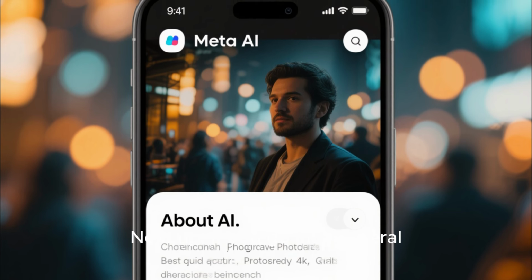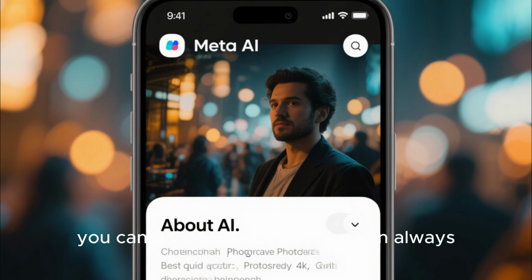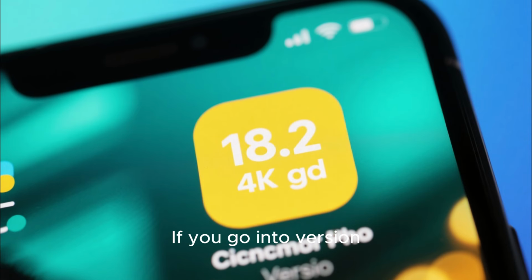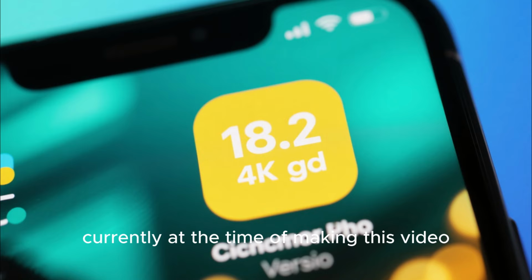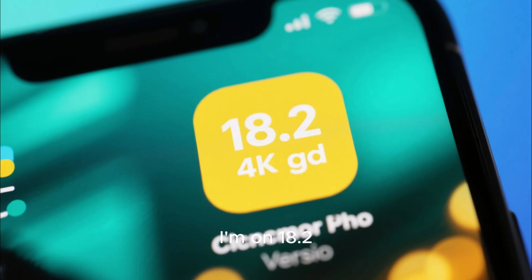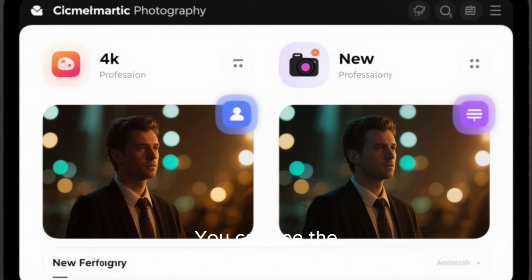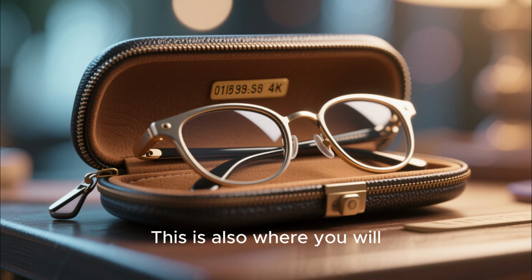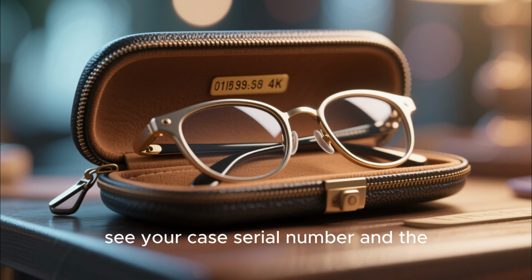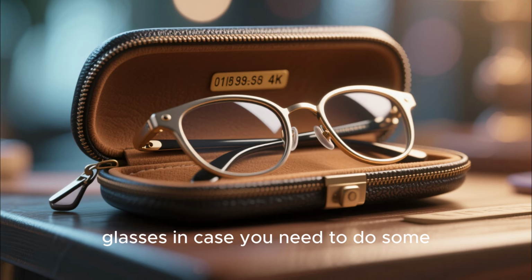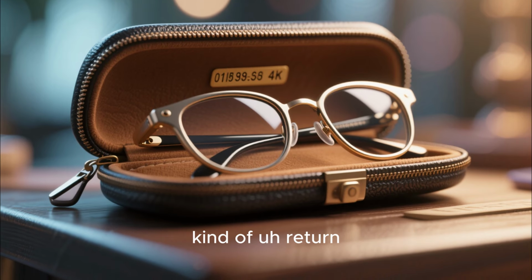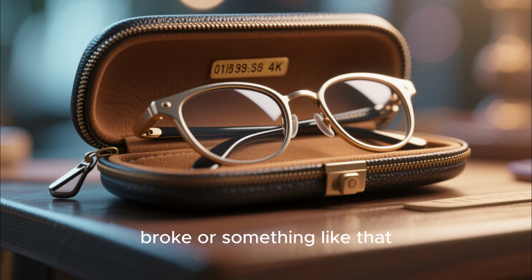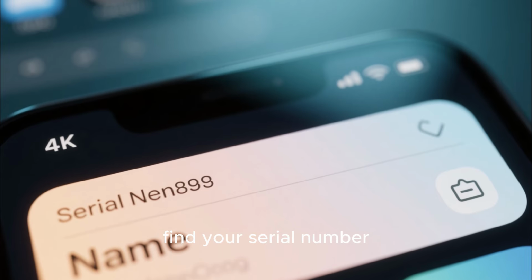Next up, if you go into General, you can go into About, and you can always see which software your glasses are on. If you go into Version, it'll show you what you're on right now. Currently, at the time of making this video, I'm on 18.2. You can see the features that it gave you recently as well under that update. This is also where you will see your case serial number and the serial number for your glasses in case you need to do some kind of return or some kind of fix because they broke or something like that. That's where you can find your serial number.